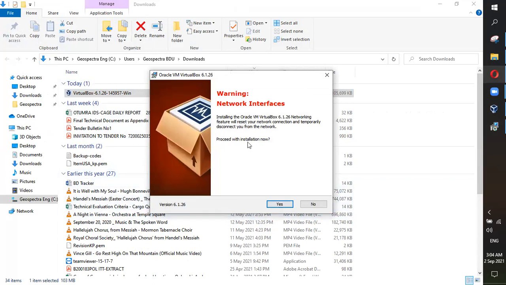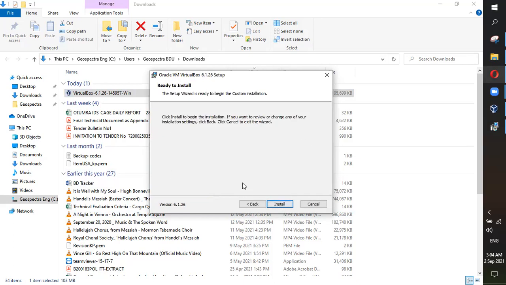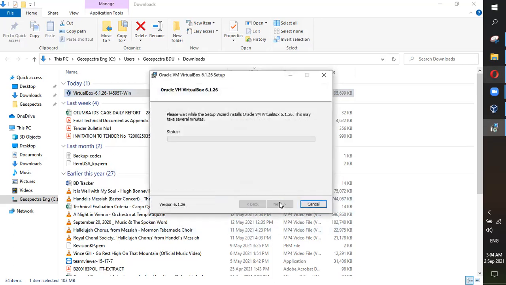All right, so it's saying installing the Oracle VirtualBox networking will reset your network connection and temporarily disconnect your network. No problem. Say yes, proceed to install. Okay, so setup is ready to begin custom installation, install. Like that. So you see that we didn't do anything special.